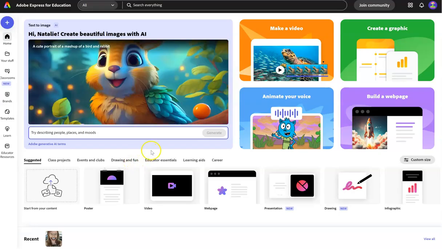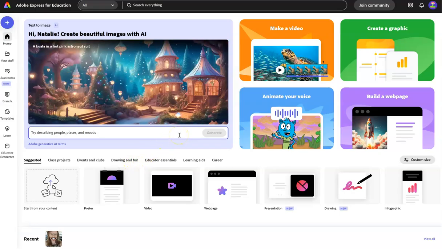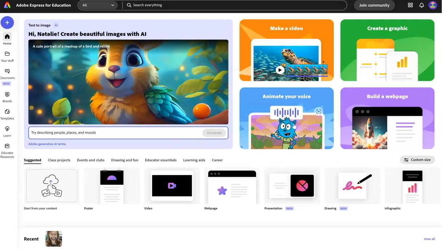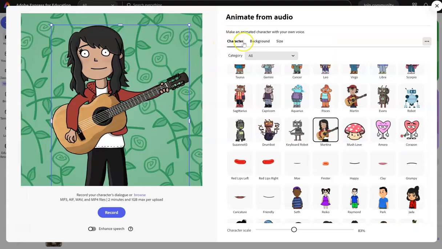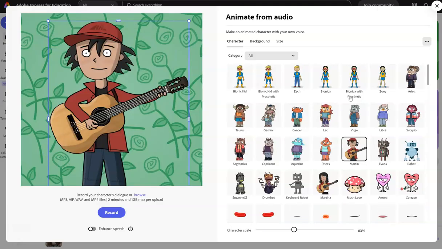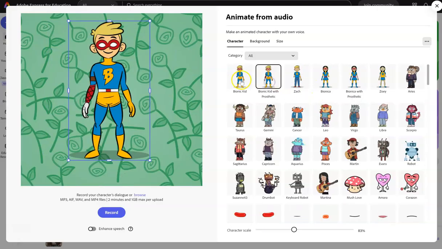Okay, so once you are in Adobe Express, you're going to see a lot of different options. You want to click on Animate Your Voice. And once you do that, you're going to get a lot of different options to choose between your character, your background, and the size of what you're recording. So you can choose any of the characters that you see. You can be creative with it. There's people, there's no people. It's pretty cool. You can also choose your background.